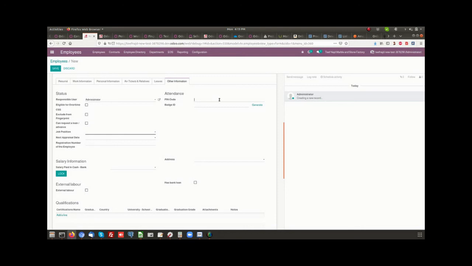So here this is pin code. This is for fingerprint. Yes. If you want to link, you can use this pin code. If you want to generate any badge ID, you can generate it from here. Badge or ID card, yes, like this.